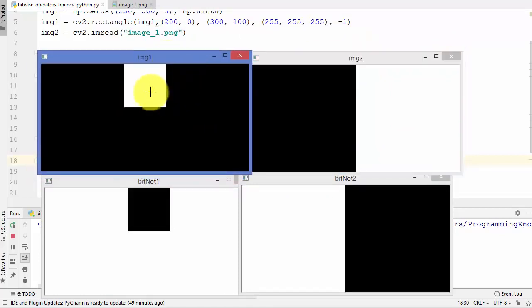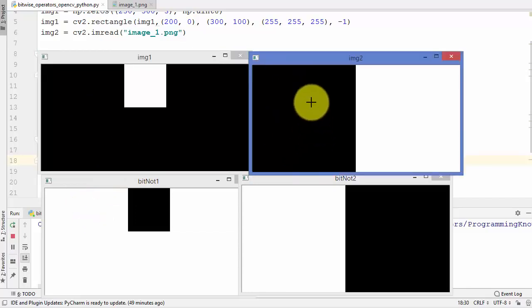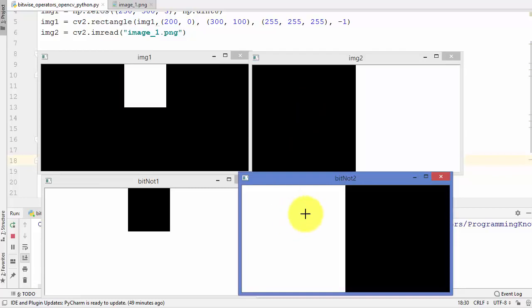You can see wherever we have white, we got black, and wherever we have black, we got white. So just the opposite of the input. Here also, wherever we have the black region, we got white, and wherever we have a white pixel, we got a black pixel. So this is how the bitwise NOT operation works on images.